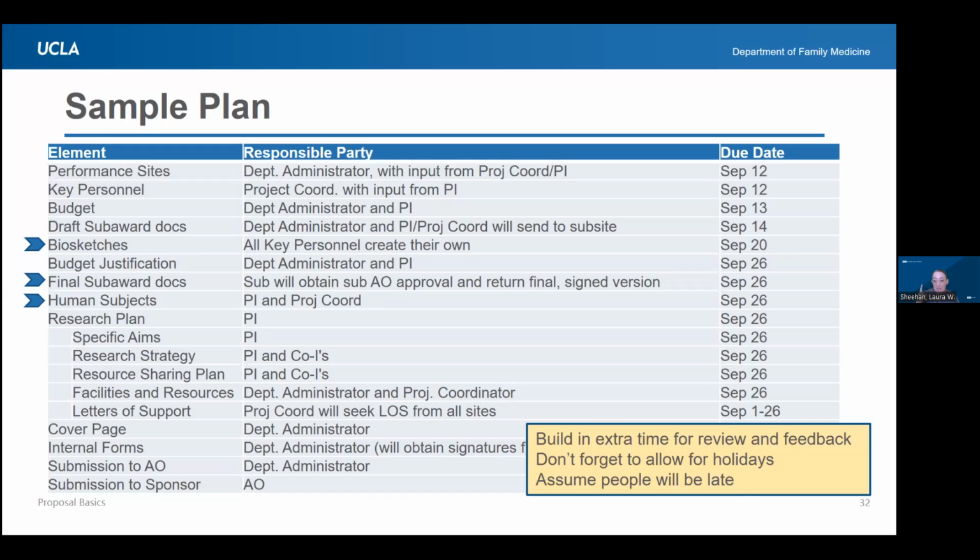Some things to consider. If you have a large team that you want to have a say in it, or if you are sending it to a mentor, build time for them to actually look at it and send you back their feedback. Don't assume they're going to get to it the same day. They won't. Don't forget to allow for holidays, especially if you're looking at 5 business days. It'll be 6 days if there is a holiday. And assume people are going to be late. If you need something on the 28th, ask for it on the 25th. And then you won't be panicking.